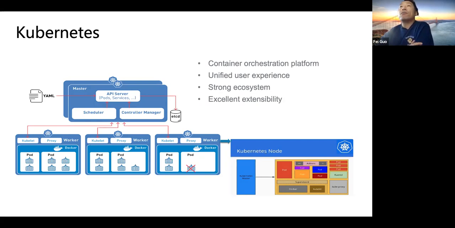I think the nice thing about Kubernetes is that it has a unified user experience that abstracts away all the underlying architecture or IaaS layer details, and people can use the same interfaces, APIs, and YAMLs to apply the workload in almost any environment. Another good thing about Kubernetes is that it has a very strong ecosystem because it has very good extensibility by leveraging the CRD capabilities. I'm just giving a very quick overview.